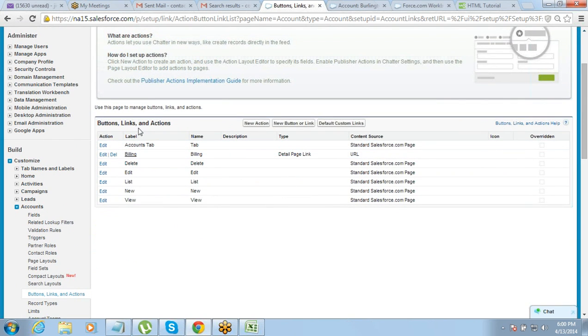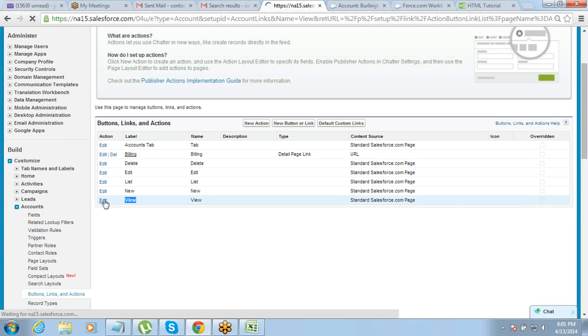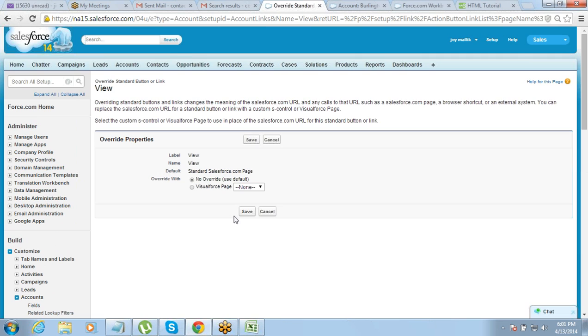once you click on buttons, links and actions, you will see that there are a lot of buttons listed here. The view button, the list button, edit, new. So we want to replace the view page where we are seeing the details, right? So you can click on edit. As of now there is a Salesforce standard page. You will go to edit, click on edit.